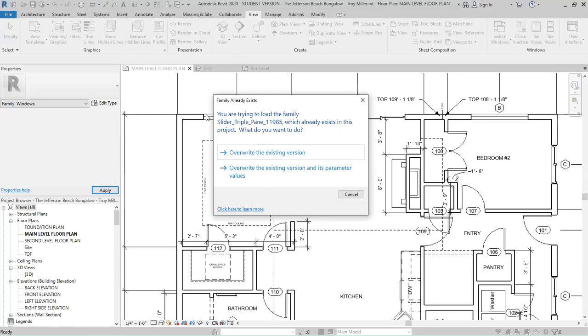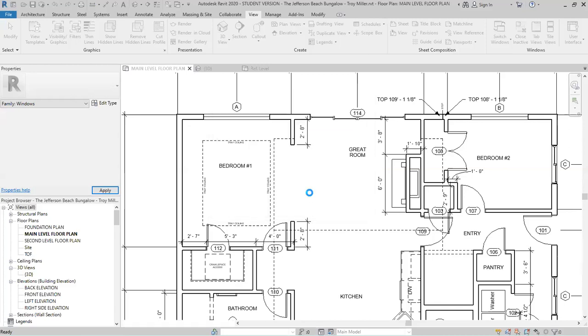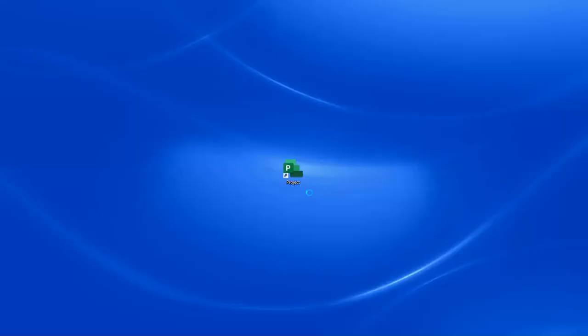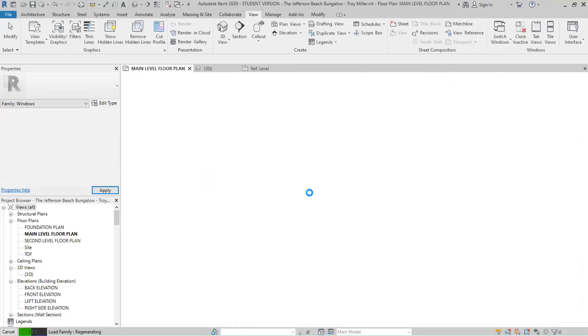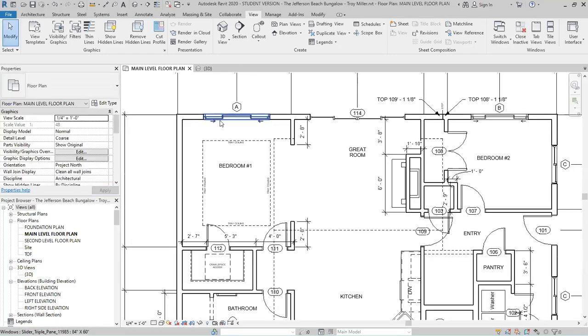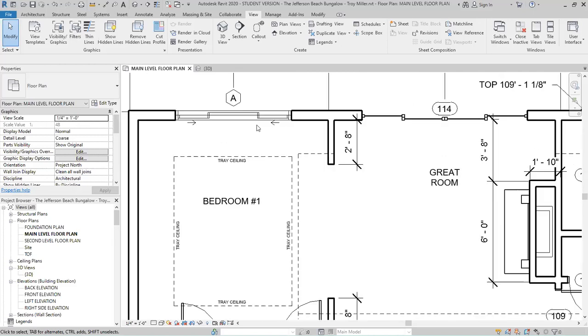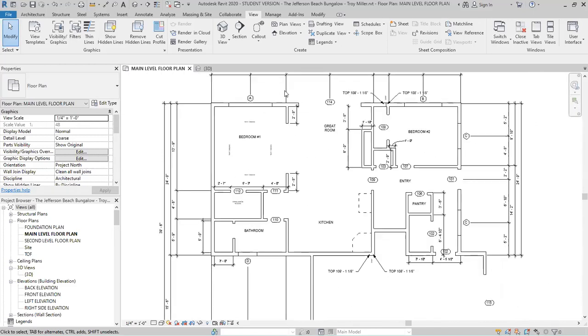So there's the dialog box right here. Family already exists. I want to go ahead and overwrite the existing version. And as soon as I do that, the windows with my changes will come in, and under this coarse view, we will now see that the windows are now in that sliding mode. So I realize on the actual drawings that we're working off of, it's showing different than that, but I would like you guys to go ahead and swap those windows out so it looks similar to this.